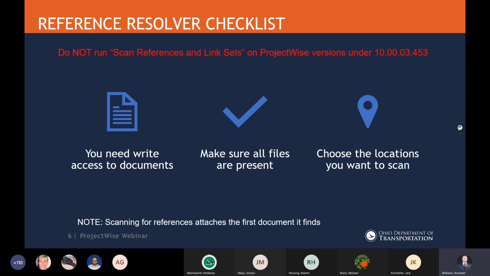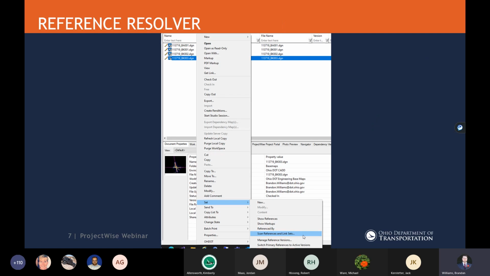Which I'll show here in a minute how to avoid getting files that you don't want. Okay. So to run the reference resolver on just a document, you can right click the document here, and at the bottom for set, you'll have the scan references and link sets option. So you'll just go ahead and click that, and that's going to give you a dialog to start scanning for references. Okay.